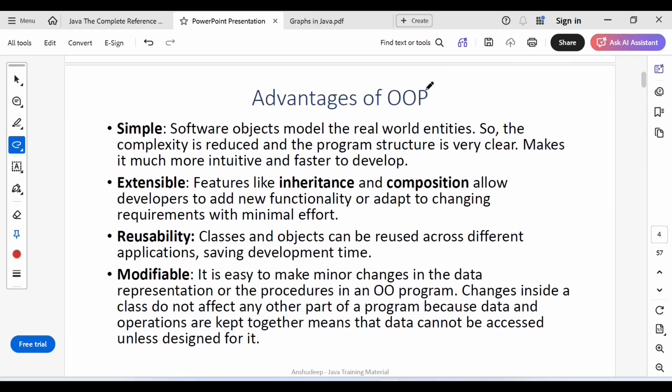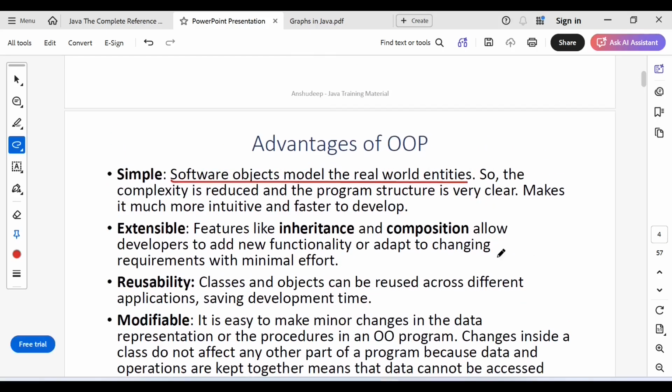So these are the advantages of object-oriented programming. It is simple because you are modeling the real world entities. So it is more intuitive and faster to develop. Again, if you see, right, if we see any person, we think of some behavior or some properties of that person, right? That this person is more talkative, this person is lazy, this person is very intelligent.